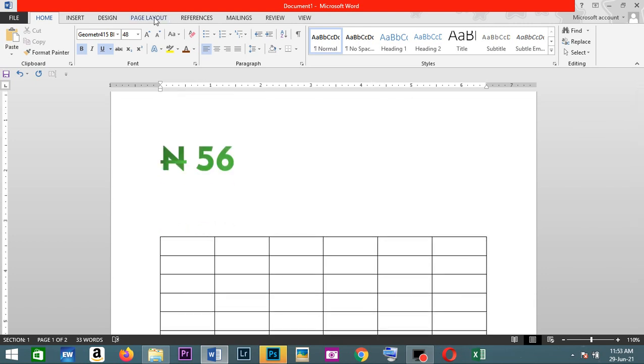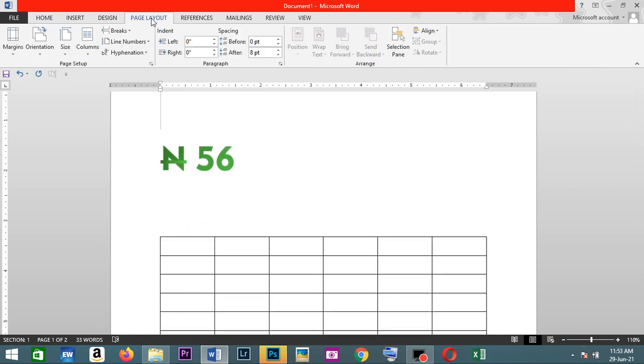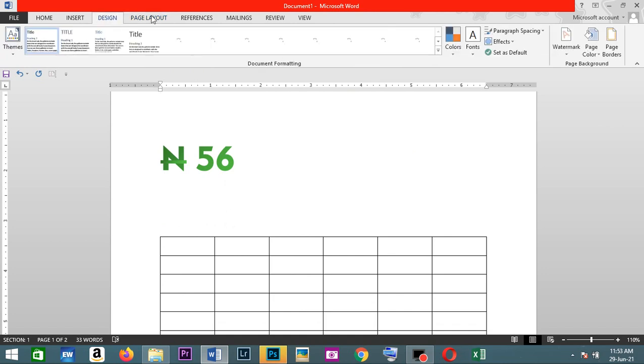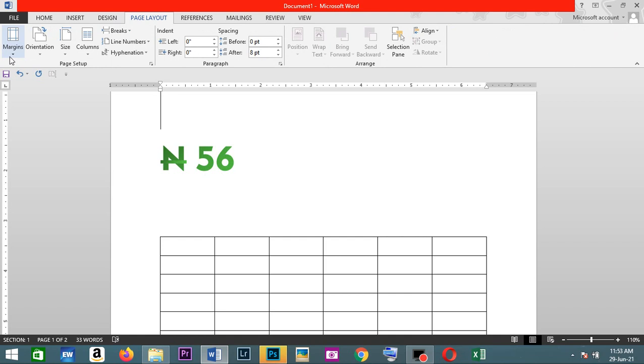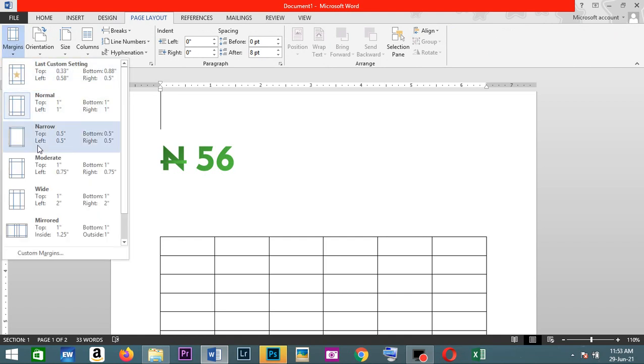Even in Microsoft Word, you could do a whole lot of design. You could change your margin. You want to work in a margin, just come over to page layouts. You select margin, and then pick the margin the way you want it to be.